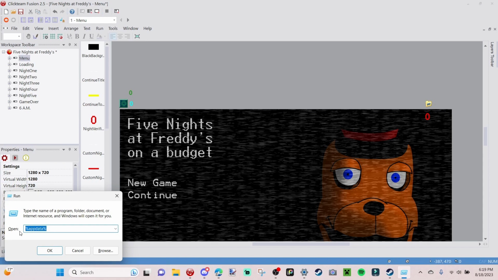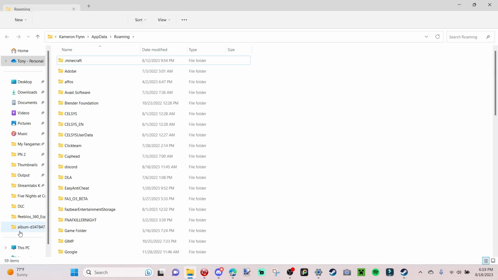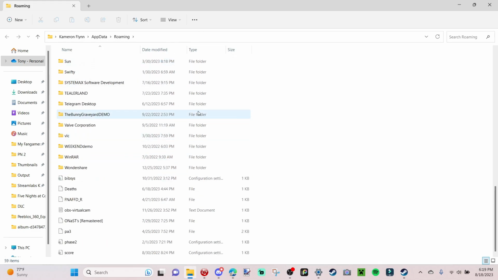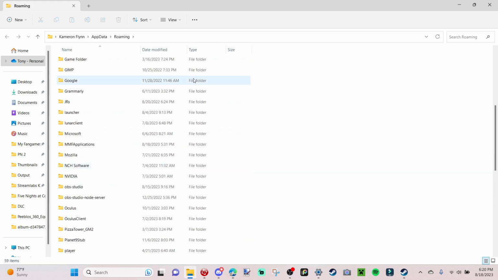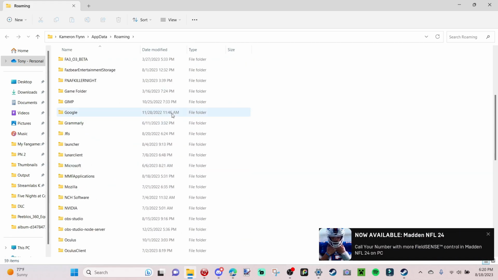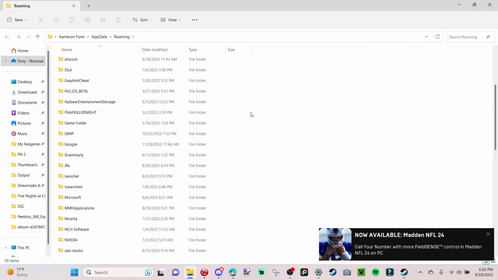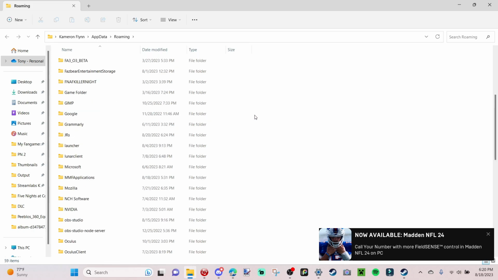%appdata%. So all lowercase, just type in %appdata%. And when you press enter, it'll open this. And this is your app data for pretty much all of your games, your files, your stuff. Just basically files for everything. Like right here, I have, what do I have? I have Lunar Client, for whenever I play Minecraft. But the one thing we want to focus on is MMF applications.